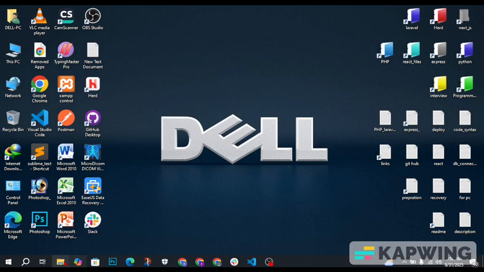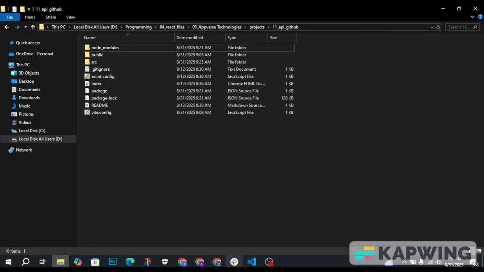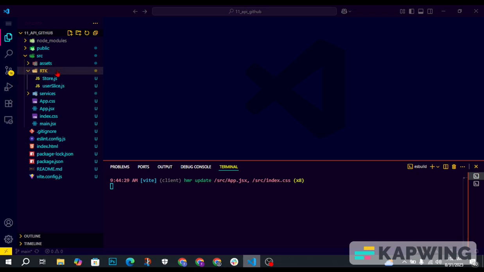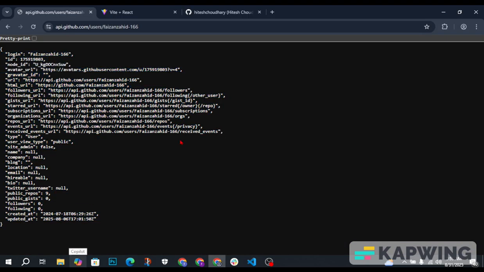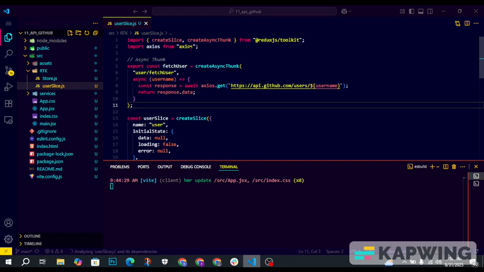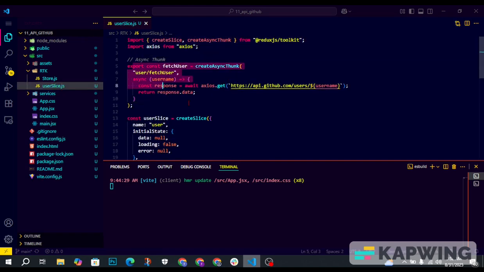We start by creating a Vite project and installing the required dependencies: React Redux, Redux Toolkit, Axios, and Tailwind CSS. We also have the GitHub API, and here is the API info in JSON. Next, we configure our Redux store in store.js.